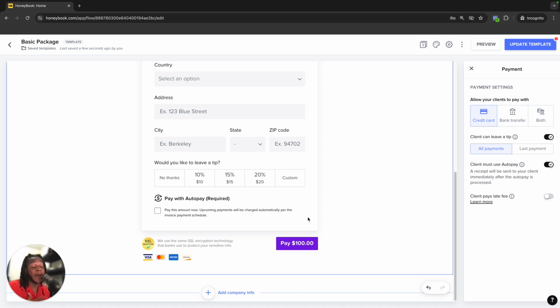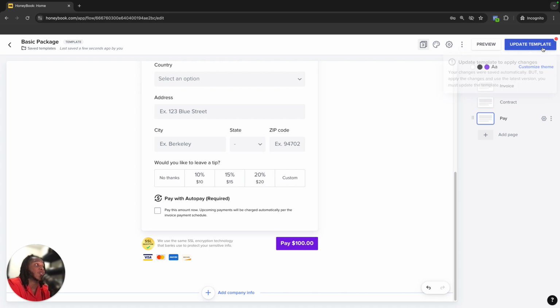But me personally, I want all on card. I don't want any cash unless it's in tips. And then you also can do a late fee. I don't have a late fee with my client, like a pay late fee, but if you want to put that on there, you can have a late fee as well. Now, once you do that, you can hit update template, and you can be done.